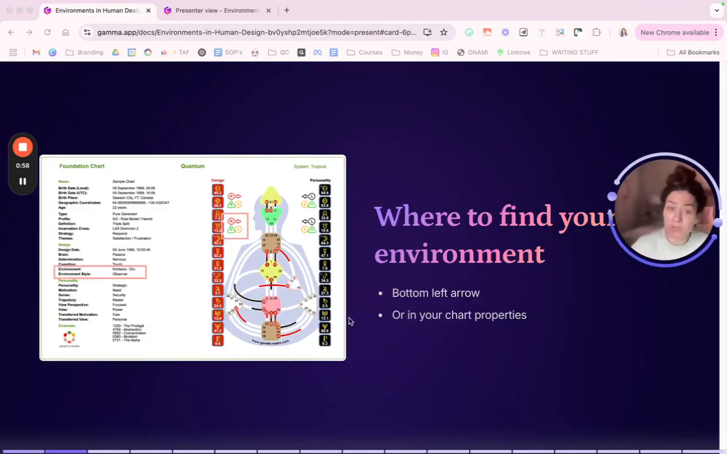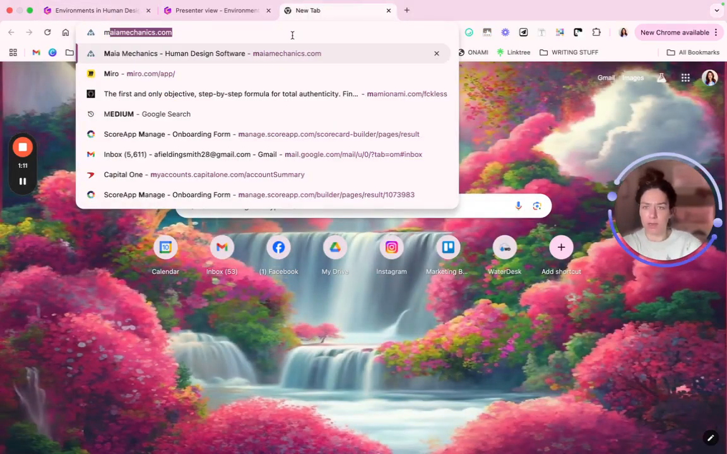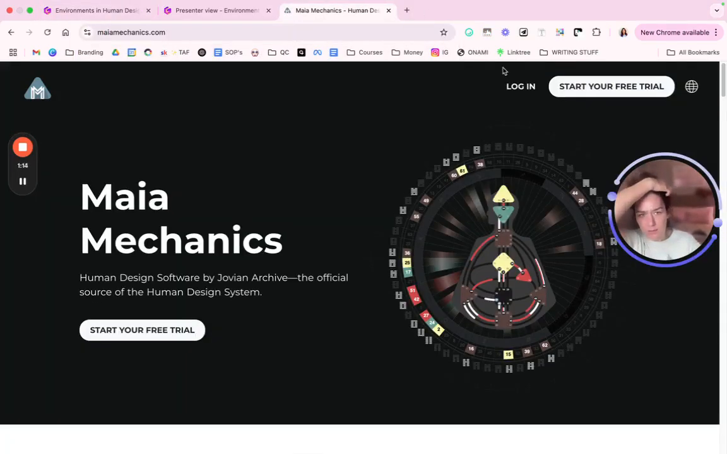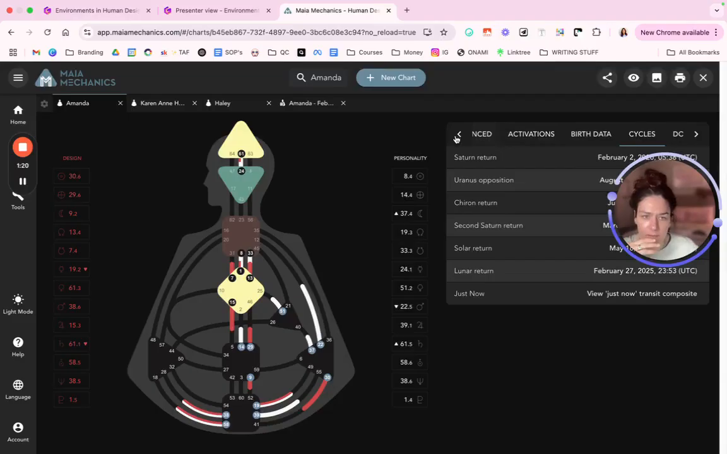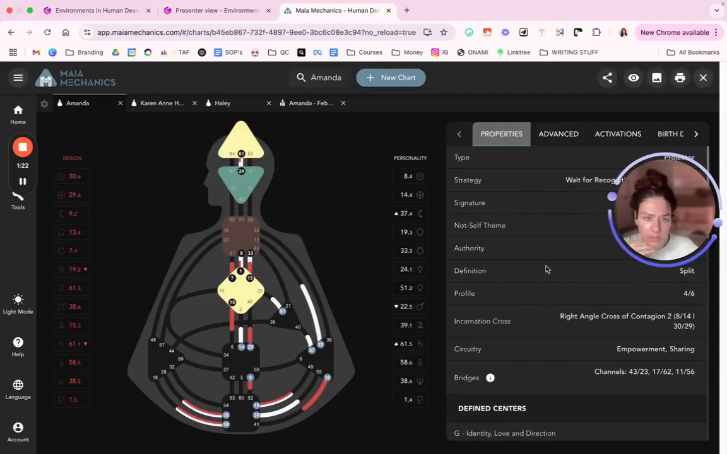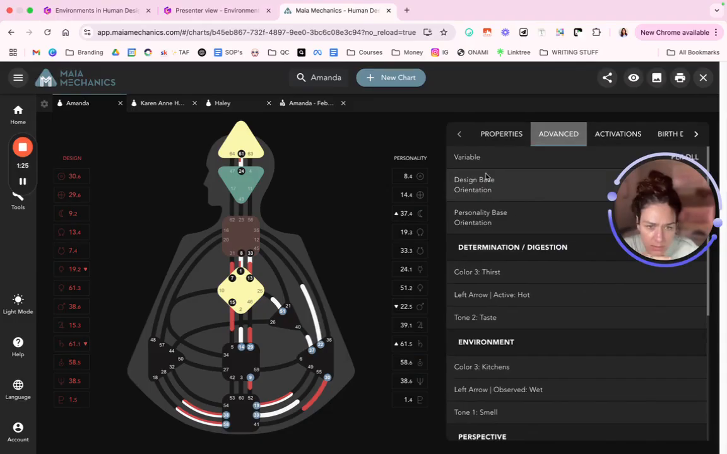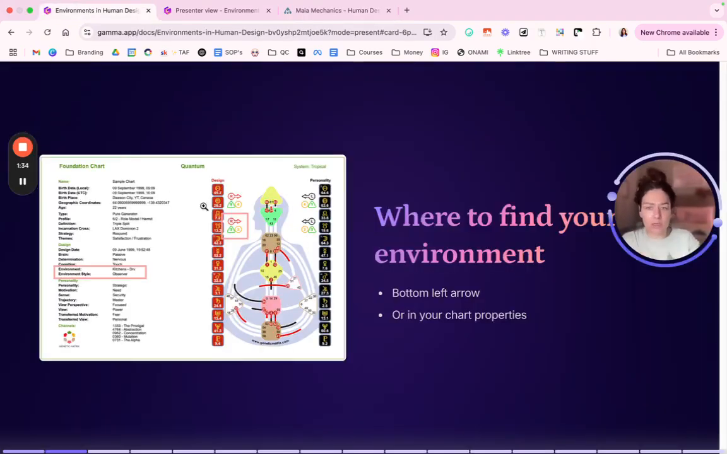To find your human design environment, you can simply look up your chart and it will be in the chart properties. It'll say environment. So this one says kitchens. That's what my environment is. And I'll just show you one more time how to find it. I'm using Maya Mechanics, but you can use any free thing. So let's click on Amanda. Go to properties. This one's in advanced. So I'm in the chart properties right now. Environment. My environment is kitchens. It will be in the chart properties wherever you find your human design.